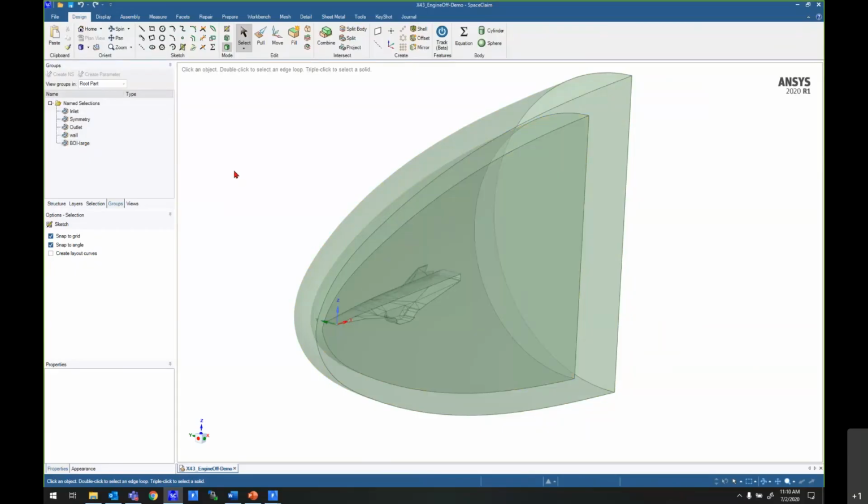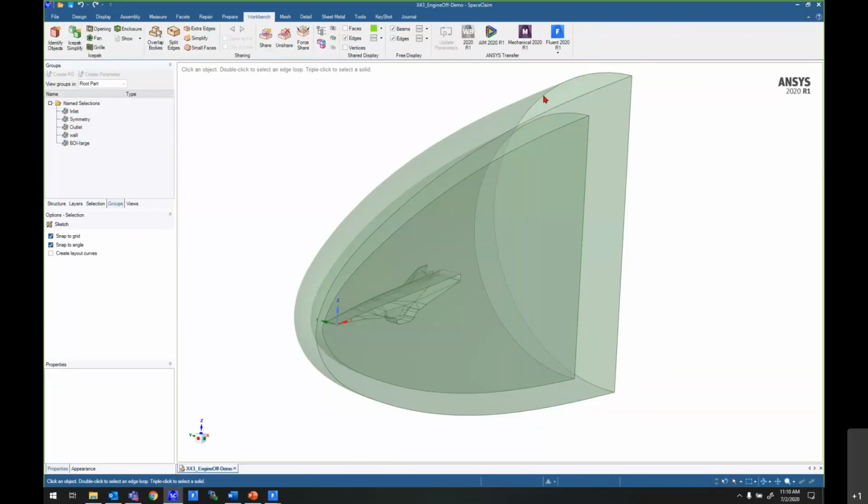Now there are two ways to go from SpaceClaim into Fluent Meshing. The easiest one, which we would recommend, is to click on the Workbench tab, go into Fluent 2020 R1, and then click on Watertight Geometry Workflow. If you don't want to do this, that's okay too. You can just save this as an SCDoc format, launch Fluent in standalone mode, and use the meshing tool there.